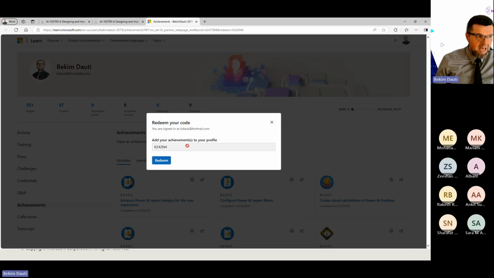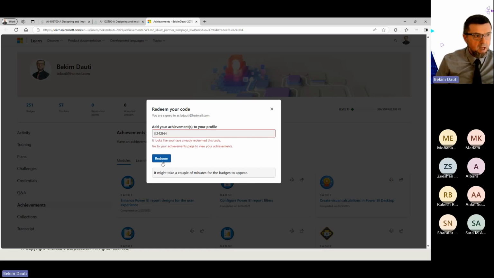All you need to do is, after you sign in with the Microsoft account into Microsoft Learn and come to this particular screen, redeem. It says, "Okay, it looks like you've already redeemed this code." Yes, in my case, that's the case. But of course, for you, it's going to be something brand new. And I would like to congratulate you on this accomplishment. Okay, coming back to that.